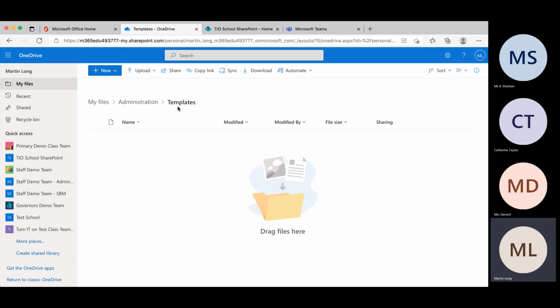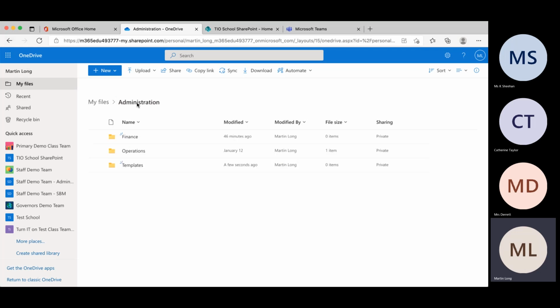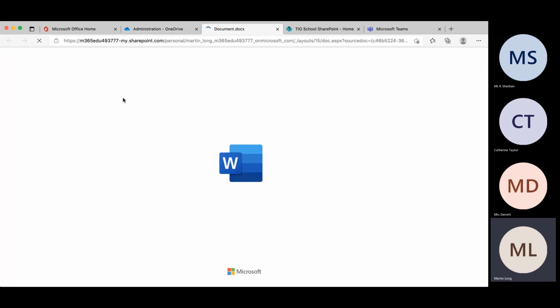I think I'm going to go backwards. Now, one of the things here is your navigation bar, and this allows you to move up and down folder structures. So if I wanted to get back to the level above, instead of pressing back on the web browser, I navigate using the buttons up there. Now, I could get back to my files by clicking there or there, but I think I'm going to stay in administration, and this is where I'm going to make my new Word document.